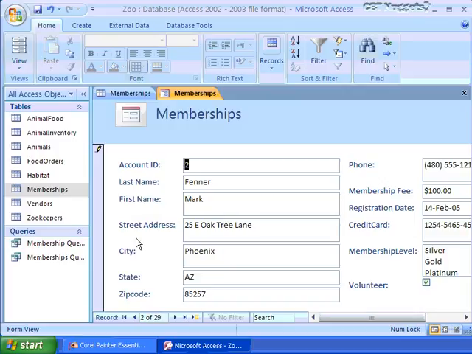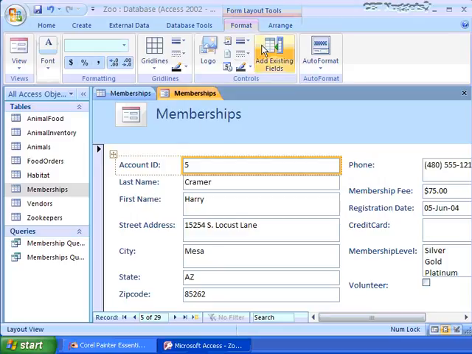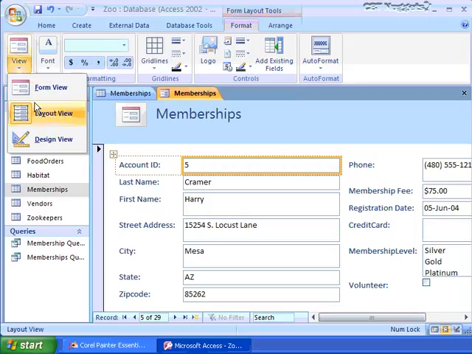So Form View is for working with data. That's what your end users will be in when you throw that whole application together. Layout View, simple cosmetic updates. These are the basic tools you have available. Layout View is new. Design View.